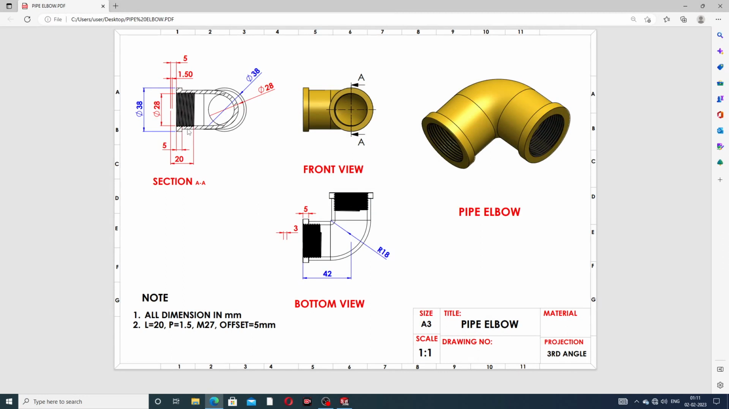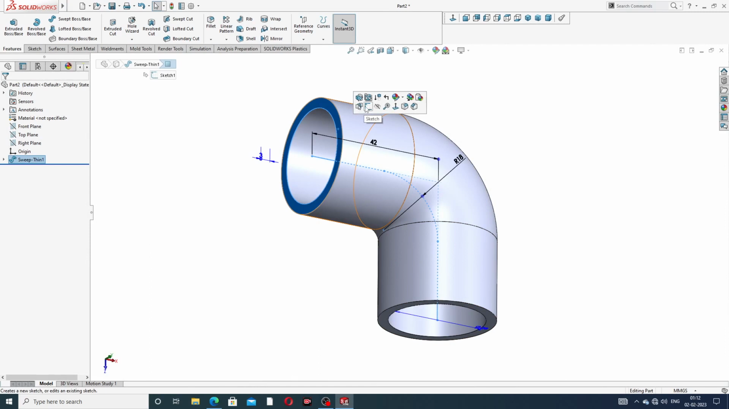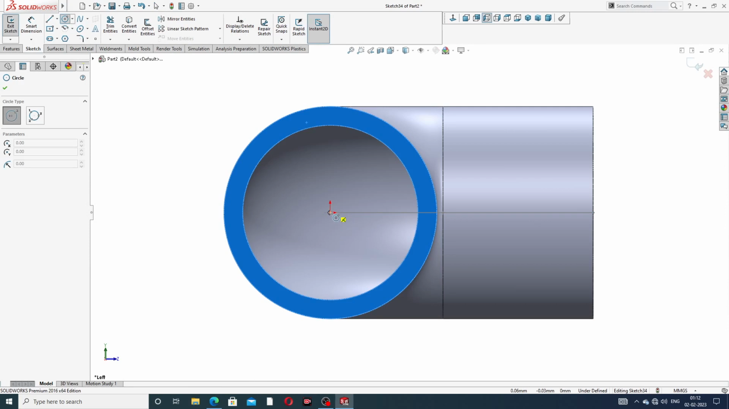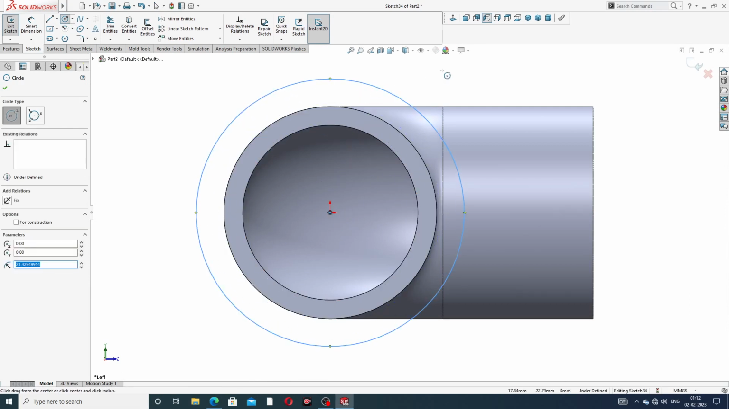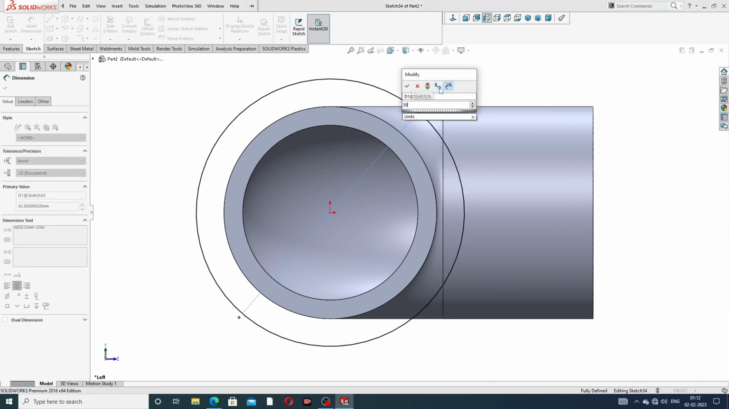Next we draw the boundary. The thickness is 5 millimeters in the inward direction, and a circle is drawn here. The diameter is 38 millimeters. First select this face, sketch normal, and draw a circle. Select the center point and use a diameter of 38 millimeters, which is correct.